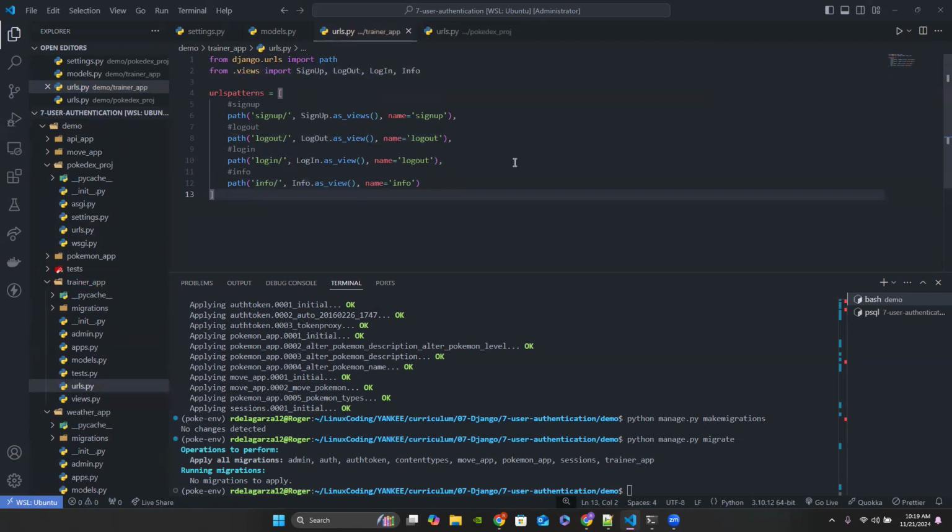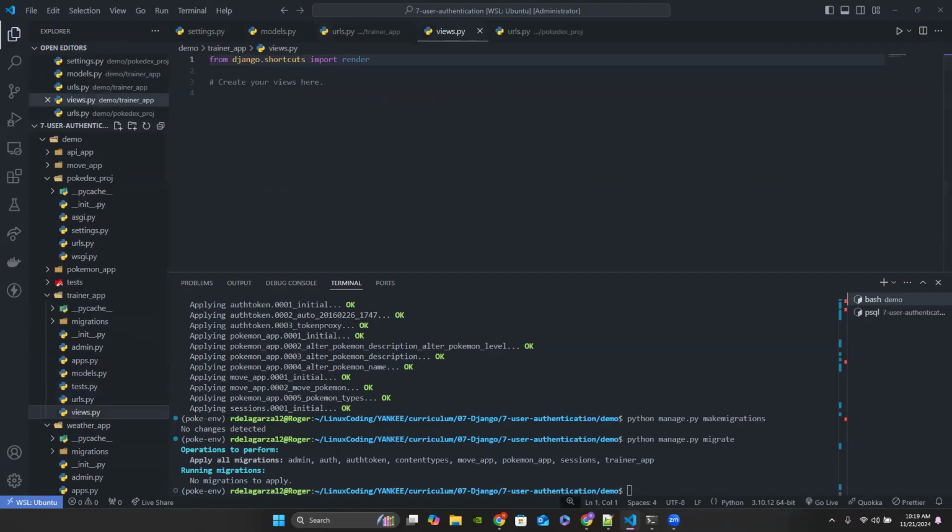On line 10, you have login, the name being log out. Thank you. That would have definitely given me an issue if I was trying to test it out. Login. All right, so I went ahead and just created these now, so I'm not going back and forth between my files. And now we can go to our views.